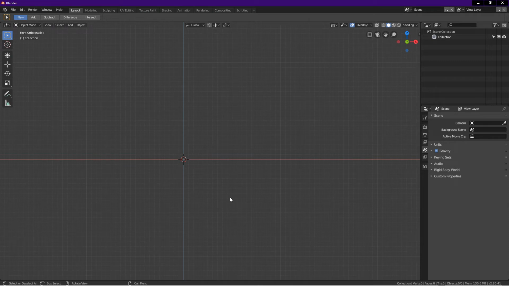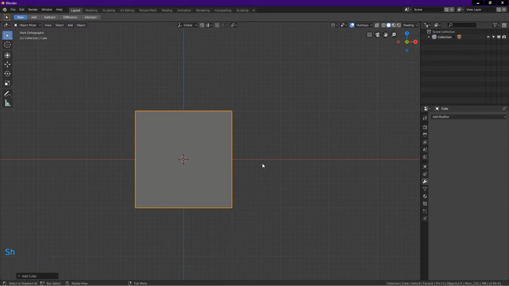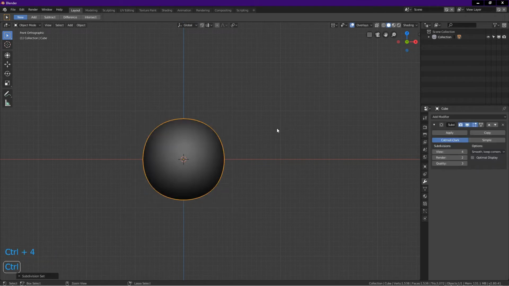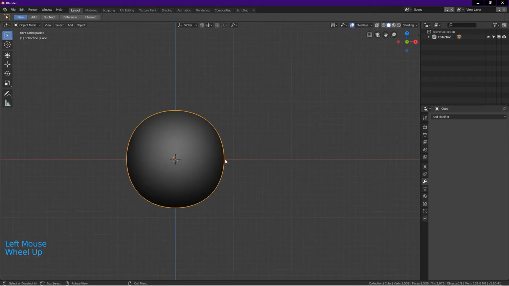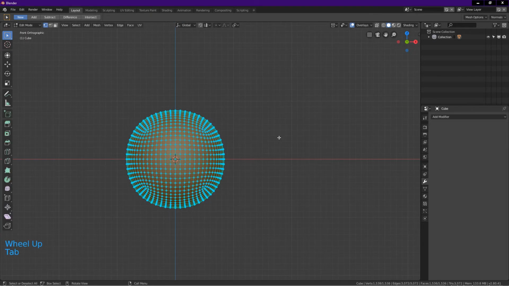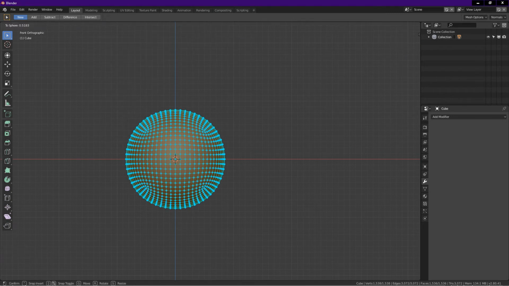Method 2 is using Subdivision surface modifier. I press Shift A MC to add a cube. Right-click. Choose Shade Smooth. Press Ctrl 4 to add Subdivision surface modifier at level 4. Click Apply to apply the modifier. To make the object rounder, tab into Edit mode. Make sure all faces are selected. Click on the Mesh button. Transform, choose To Sphere. Press 1, then press Enter.